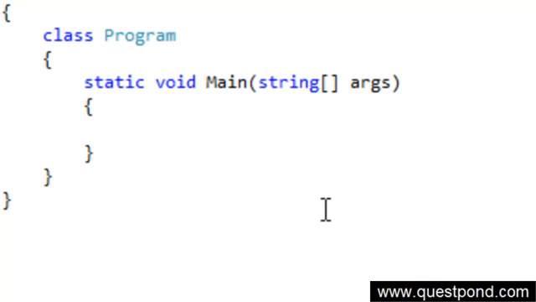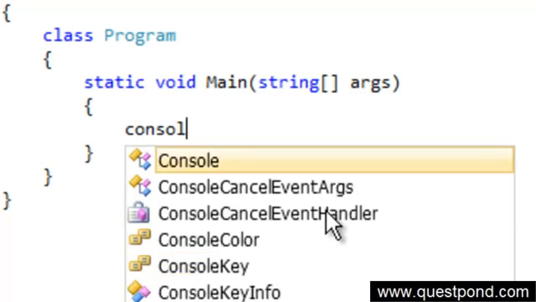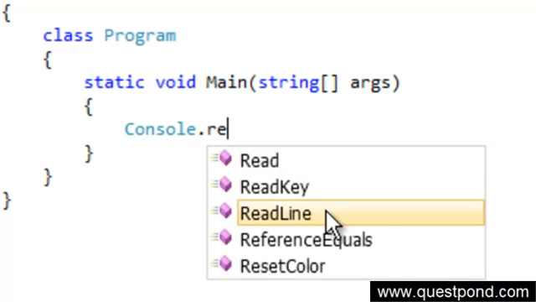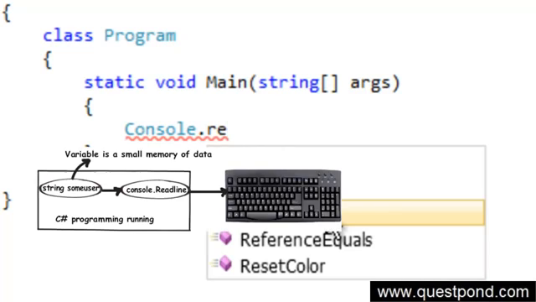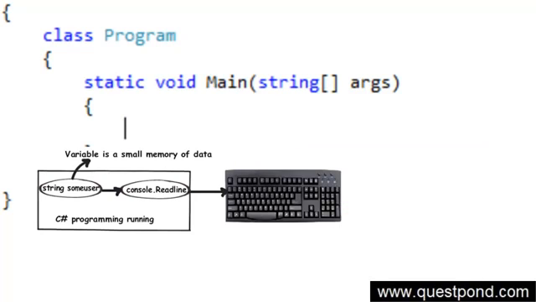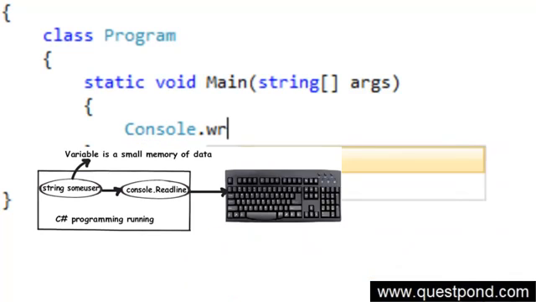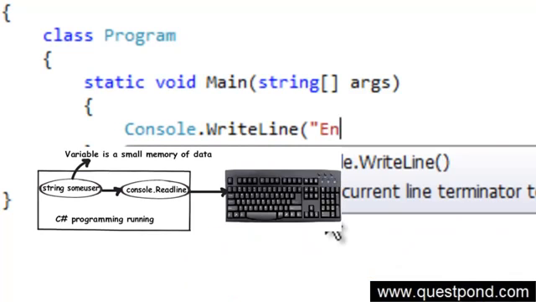Now once you use this Console.ReadLine syntax in your program, your program will go into a wait mode. Wait mode means your program will wait until the user puts something in from the keyboard. The program will come there and wait until the data comes from the keyboard and is sent into your program. So first, let's display a simple message here saying Console.WriteLine, "Enter your name".